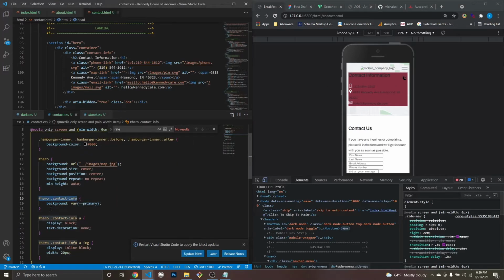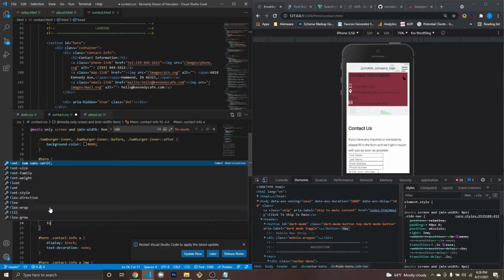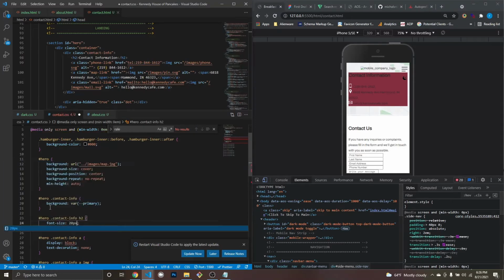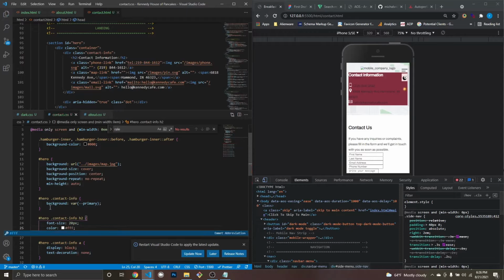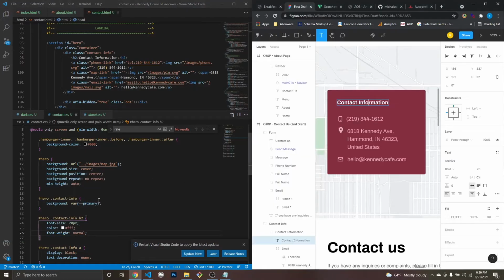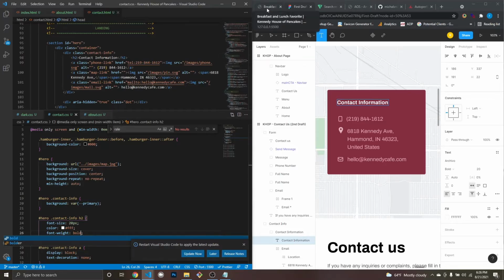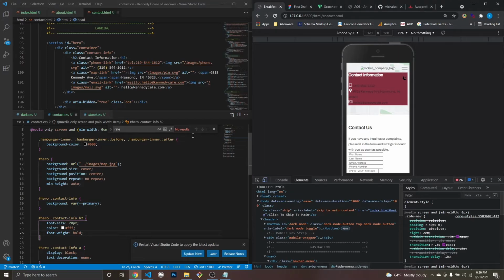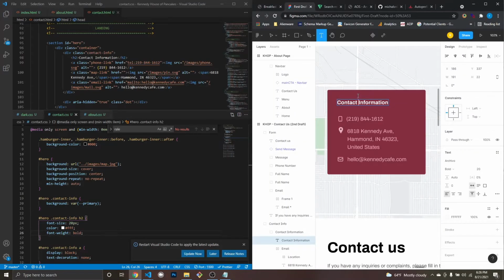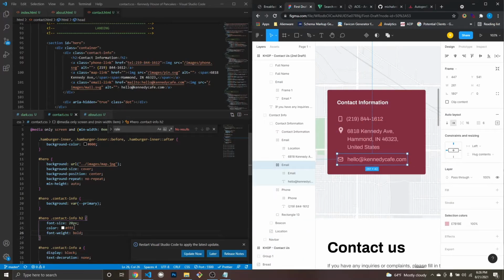So our hero contact info A, hero contact info H2, font size 20 pixels, color U, font weight normal, right? Bold. Okay. And now let's get our padding going. So 36, looks like it's 36 all the way around.